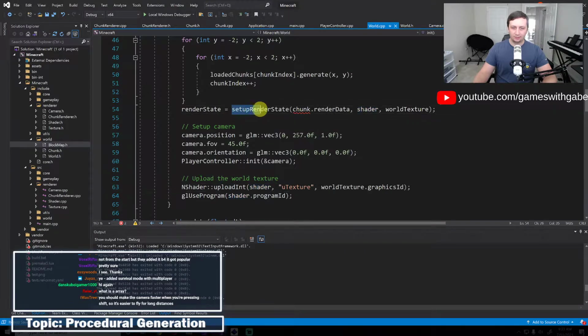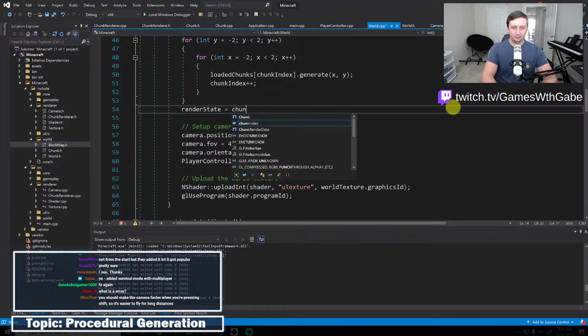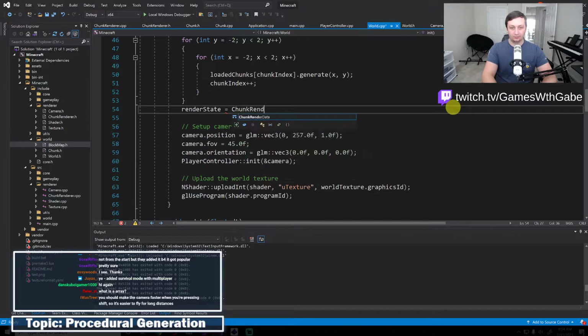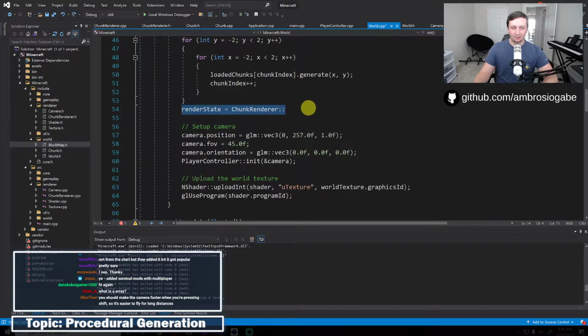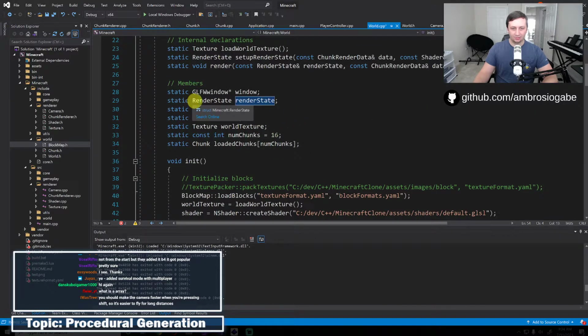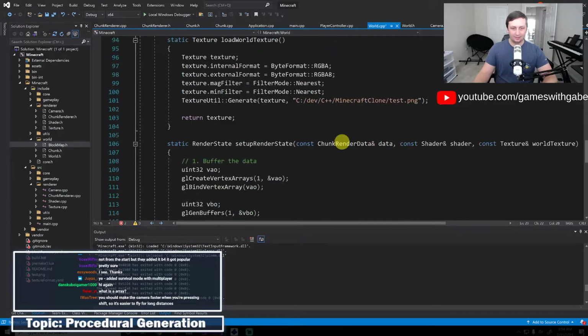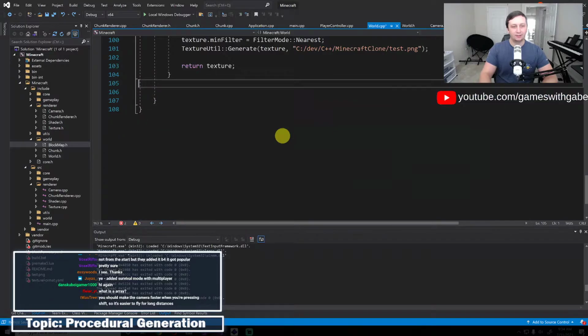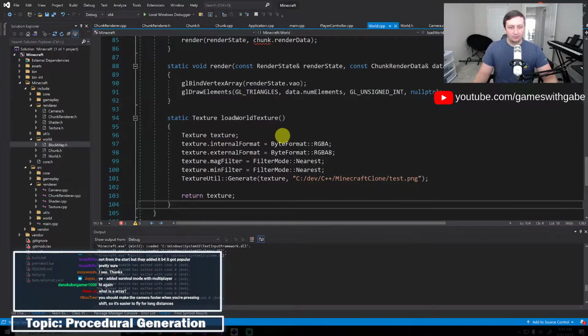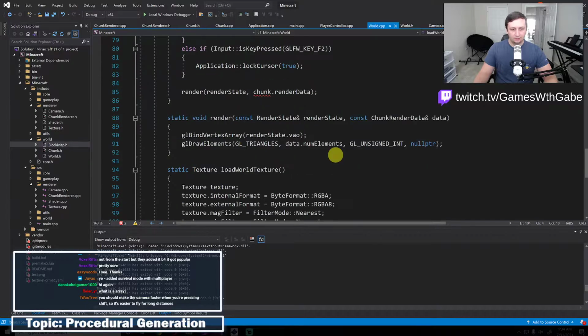Okay, so this render state is actually going to be chunk, or actually I guess chunk renderer. Huh. Okay, so we're going to have to come up with a way to do this too. So inside of world.cpp, what I had was this render state thing, which was simply the VAO and the VBO. I'm going to remove this for now because we don't really need it. So a VAO and a VBO. And then when we rendered, we could use that VAO. Yeah, so that's what I was doing here.